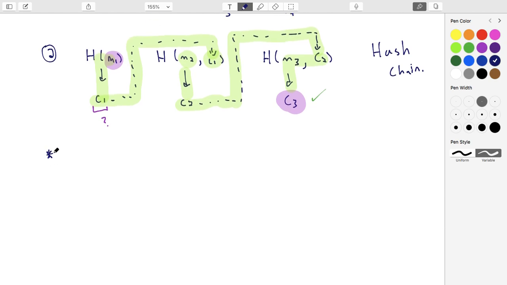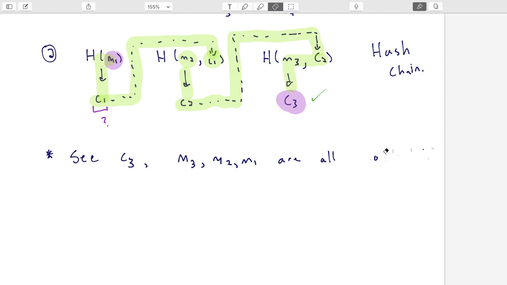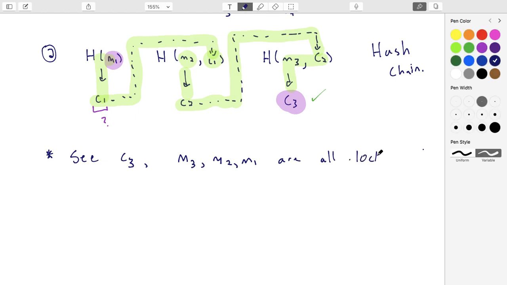So let's take a few notes and then I'll show you a more sophisticated way of doing it. If you see C3, then M3, M2, M1 are all locked in. So this is a binding commitment to all of the messages. And M3, M2, M1 cannot be reordered. So you can't change them. We'll say cannot be changed or reordered.